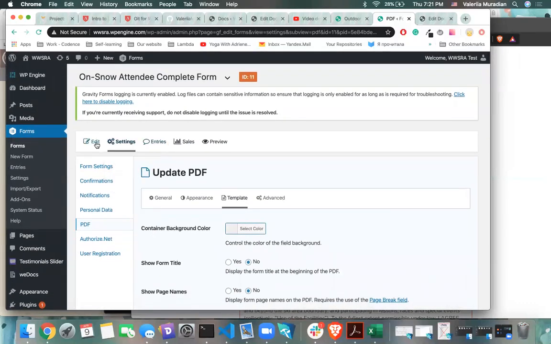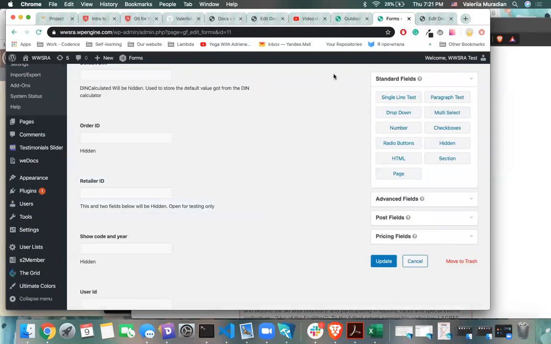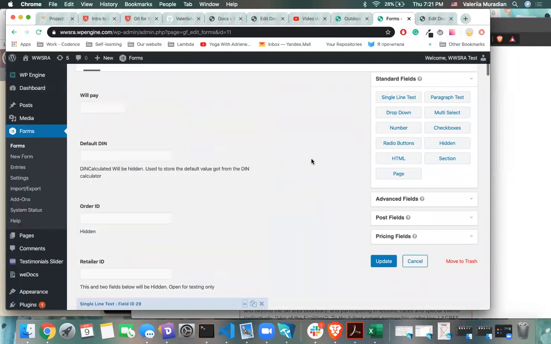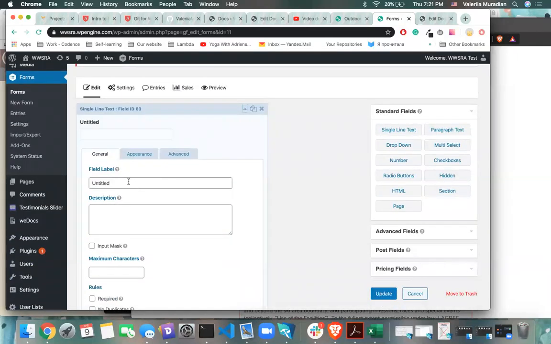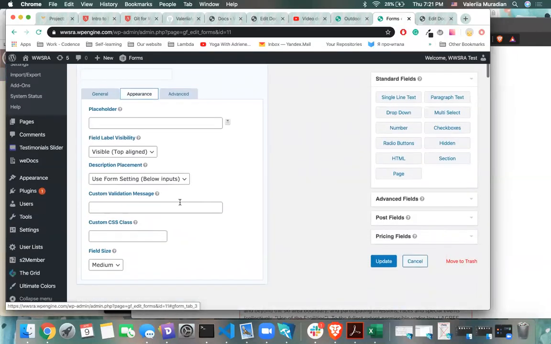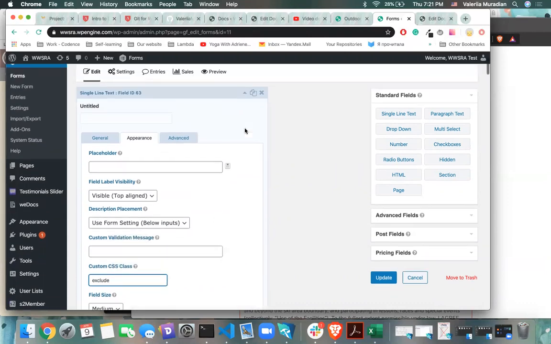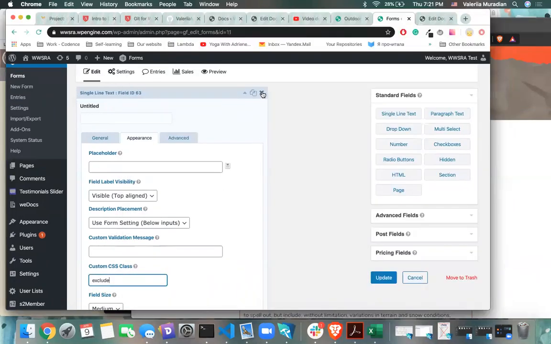Various settings. And lastly, if in the future you add a field that you need in the liability form for some reason, but you don't need it to be shown in a PDF, what you do is open this new field, for example, I would add this new field here, and I really want it to be on a form, but I don't want it to be on a PDF. So I would go to custom CSS class of this field, and I would say exclude. And exclude means that this field is going to be right here, but not on the PDF, just in case you need it.